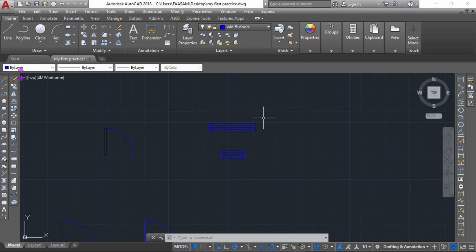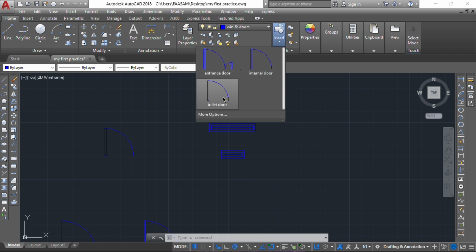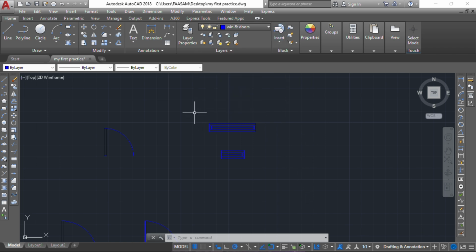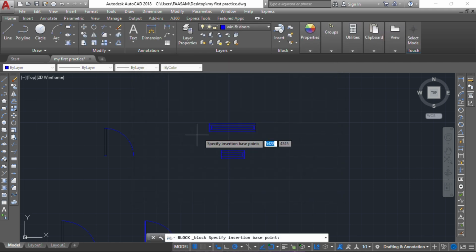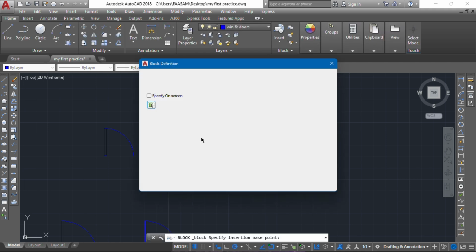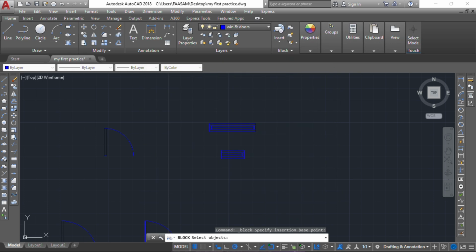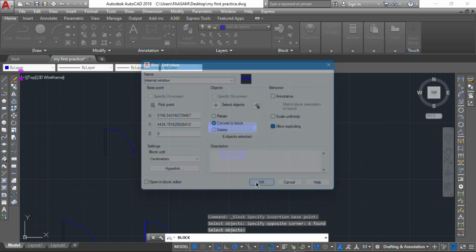So now let's just make them our block also. Let's use them as a block, just like the way we use our door. So now let's create block, and let's name the bigger window as internal window, right? Select point, pick point. Let's pick this point, and then select object. Let's select this object, enter, and then OK.